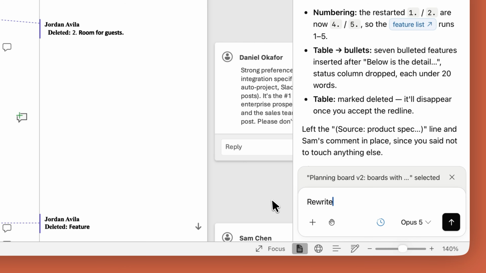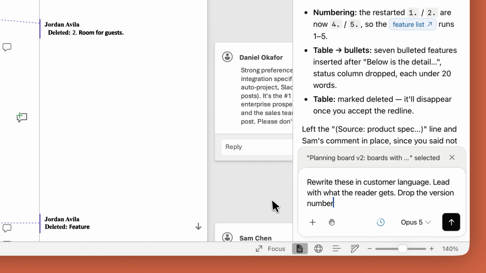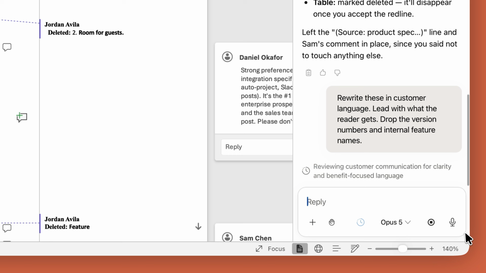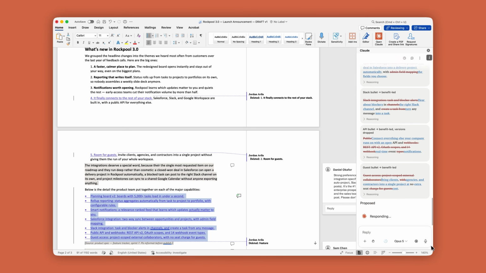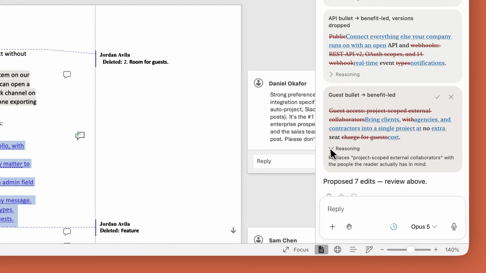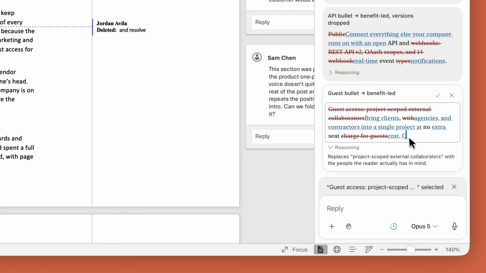Select the new bulleted list in the document and ask. Rewrite these in customer language. Lead with what the reader gets. Drop the version numbers and internal feature names. The rewrite comes back as a stack of review cards, 1 per bullet. You can check Claude's reasoning by expanding the tabs underneath each suggestion. You amend the guest access bullet. Add currently in beta. The red lines are piling up.